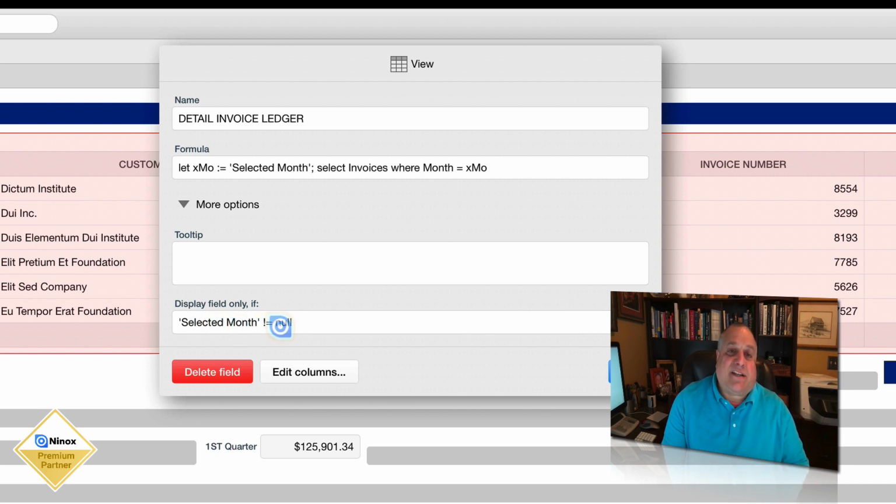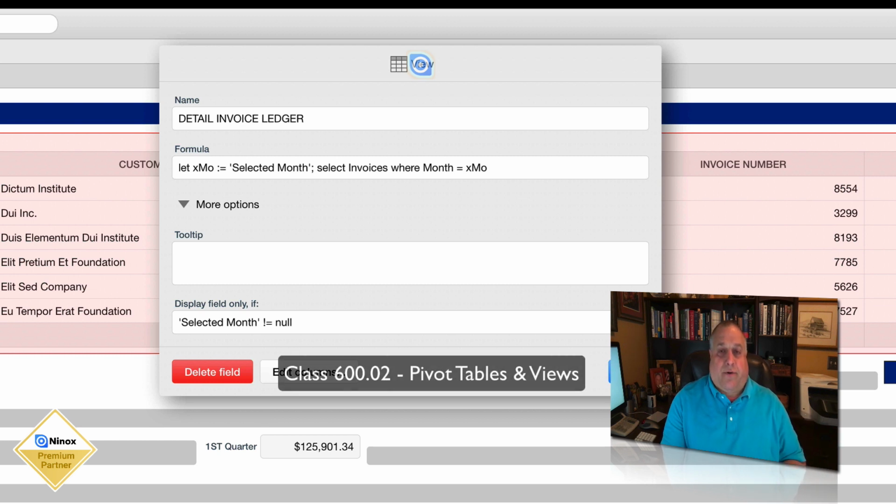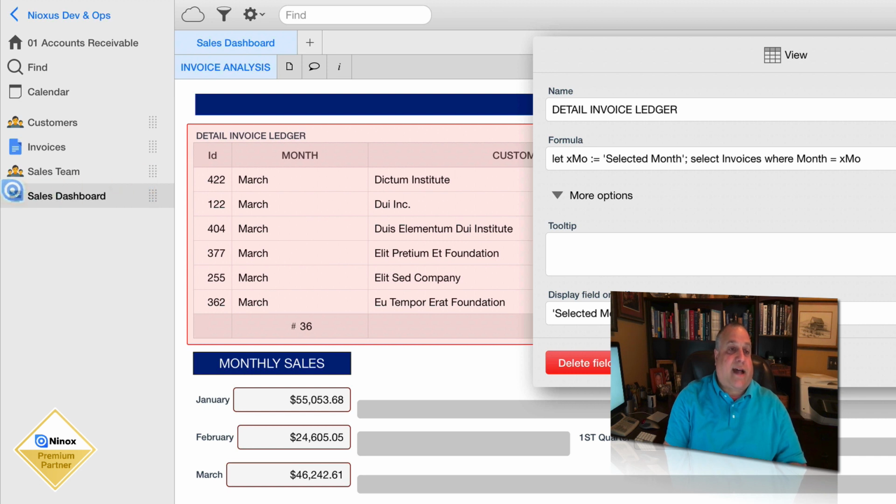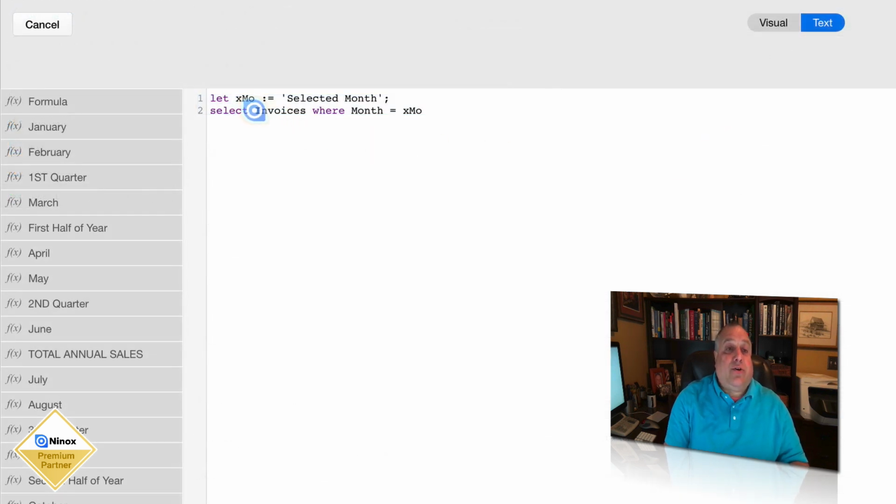But what is it we are selecting? This is a view, which is one of our layout elements. You can go back, I think it was 4 or 5 classes ago on the Ninox Learning channel, where we talked about embedding views. And we know that a view is a layout element that serves as a window on this screen into the contents of another table. We see here by looking at the highlight in our sidebar, we are currently looking at the sales dashboard table. This view is a window into the invoices table.